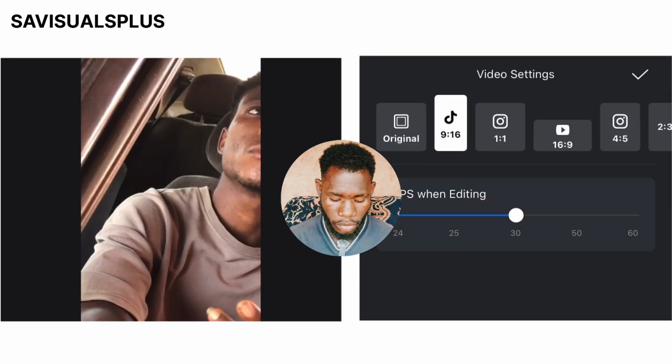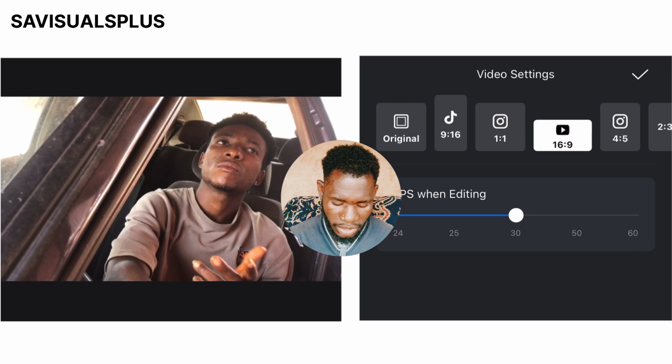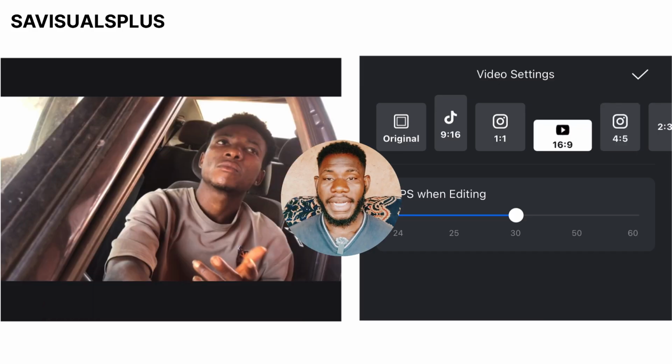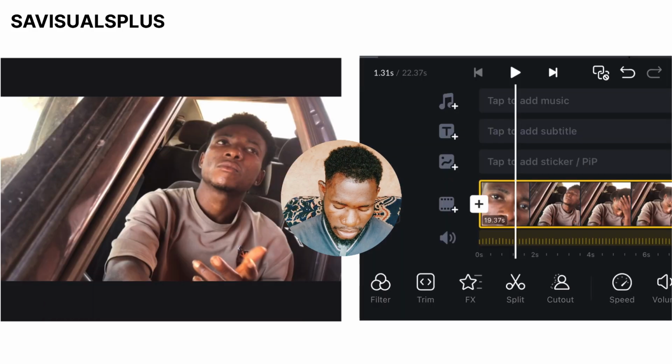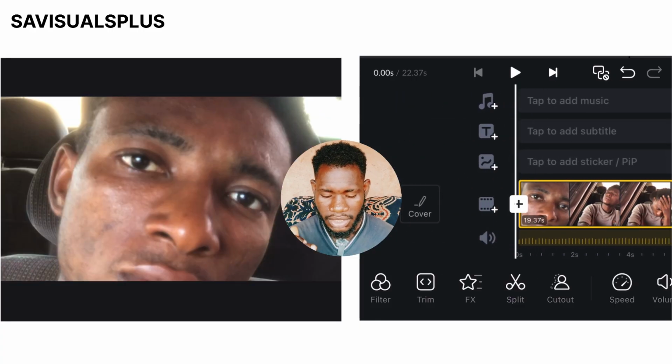If it is for Instagram, you select this Instagram format. It's still the same thing. If it is for YouTube, you select this. This is another Instagram format here. But for the purpose of this one, we are creating for YouTube, so we are going to be selecting this 16:9. Then you hit this OK. Now the aspect ratio has successfully been set.